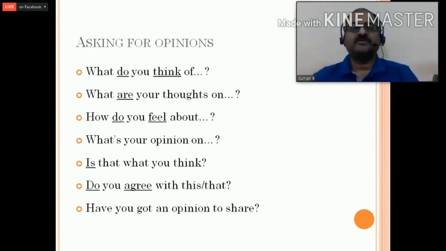Have you got your opinion? This is also present perfect. So all of them are used in the present tense, and this is how we can ask about others' opinions.